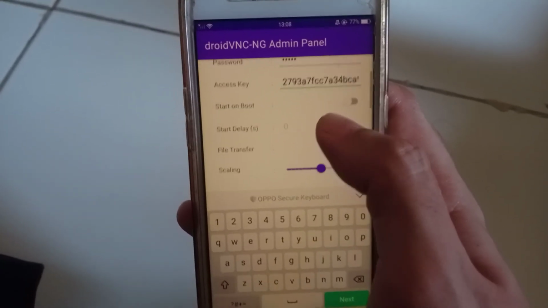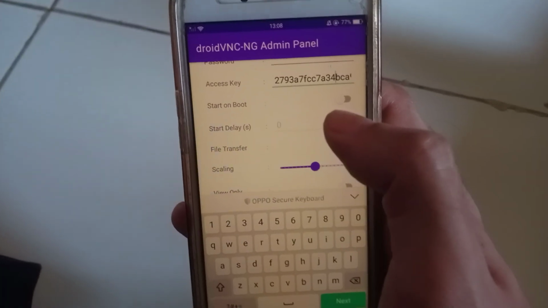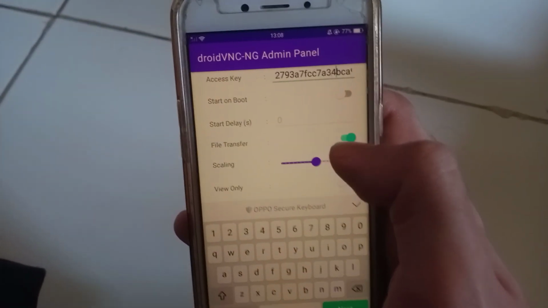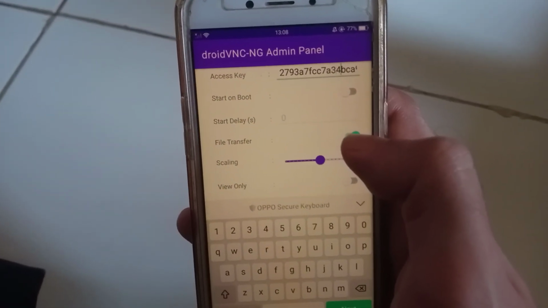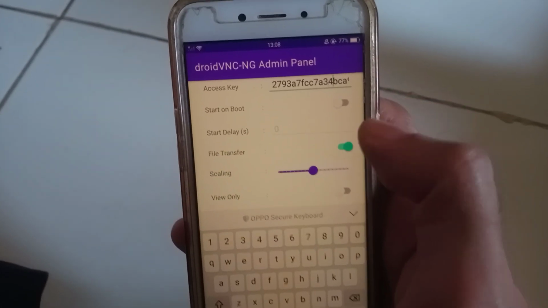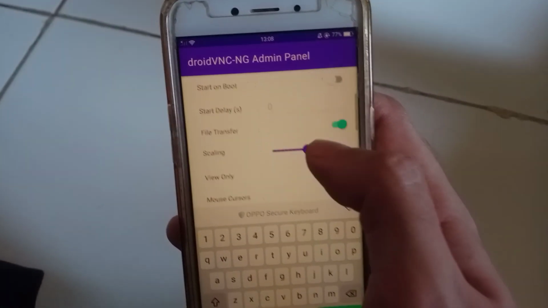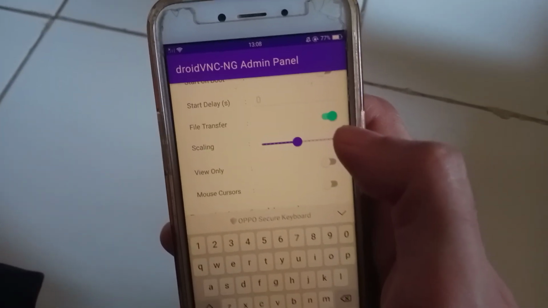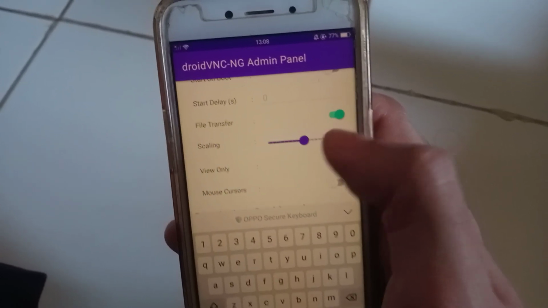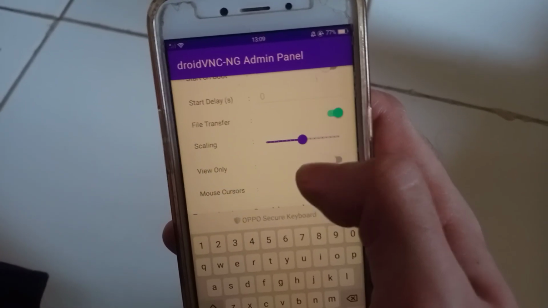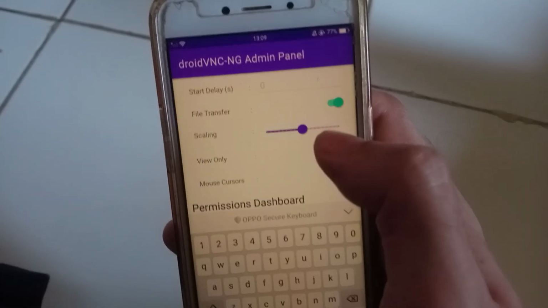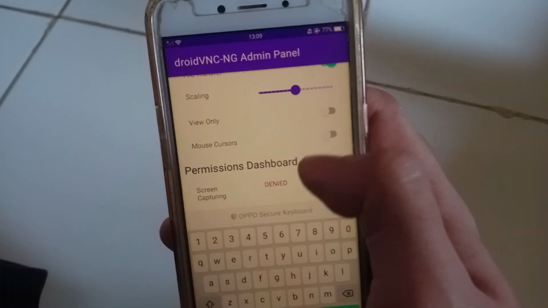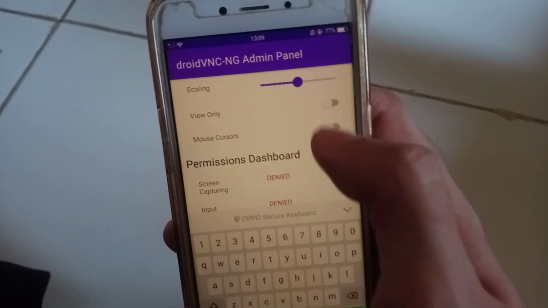The start delay is also self-descriptive. Most of these options are self-descriptive. File transfer is a good option if you want to transfer files between the two devices, Android and the client, which is mostly a computer. The scaling, you need to be careful with it. If you increase it, it can be out of the limits of your resolution on your computer. That's why for me this is probably the best that is compatible with my computer. You should check yours. This is the view only option. Mouse cursors, let's enable it, why not.